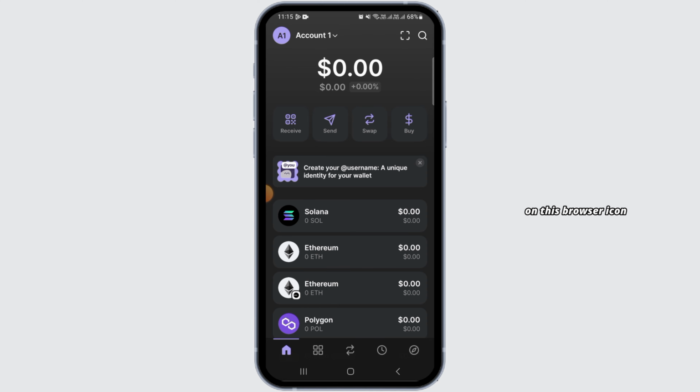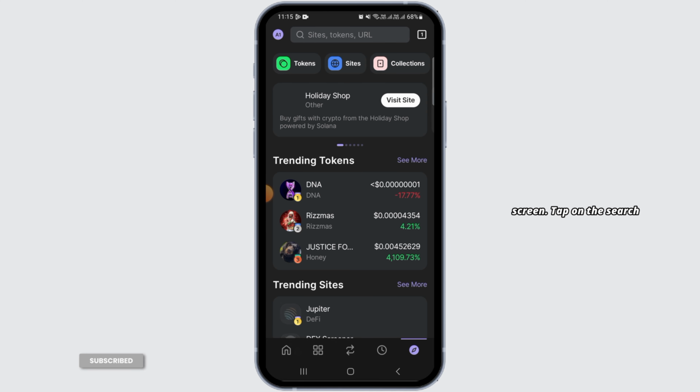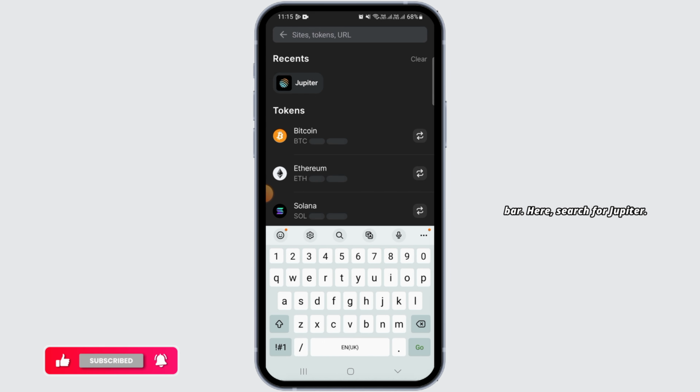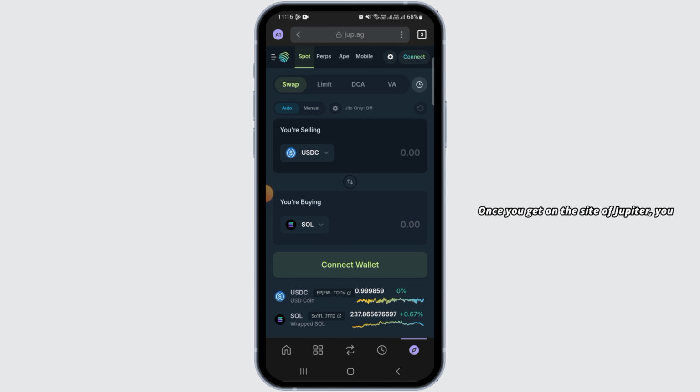Now, you want to tap on this browser icon at the bottom right corner of your screen. Tap on the search bar. Here, search for Jupiter. Once you get on the site of Jupiter, you want to tap on the swap option over here.